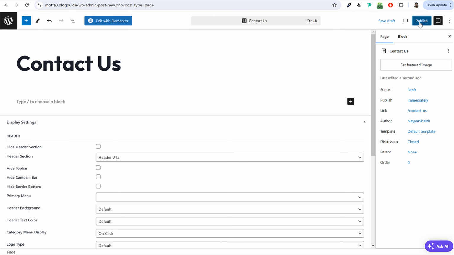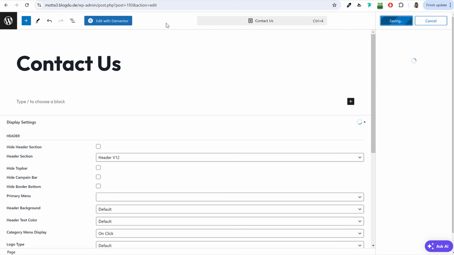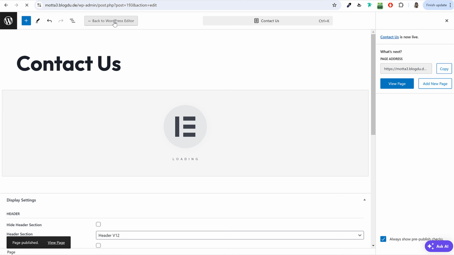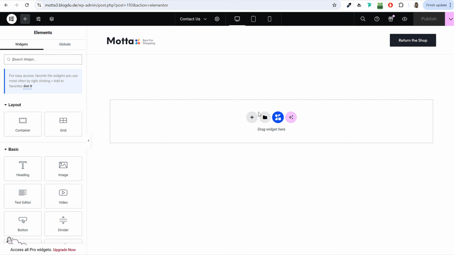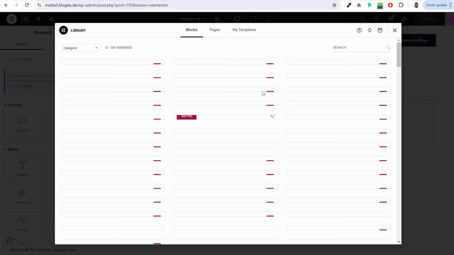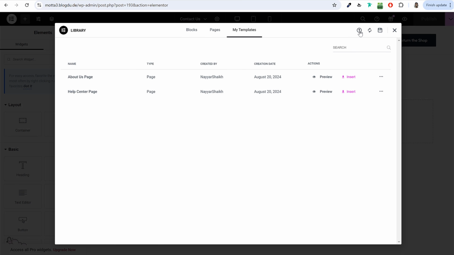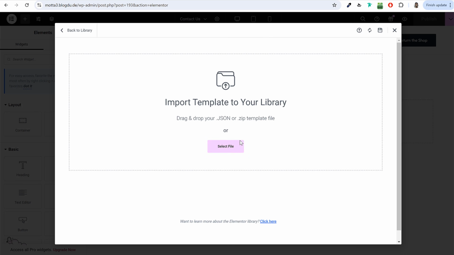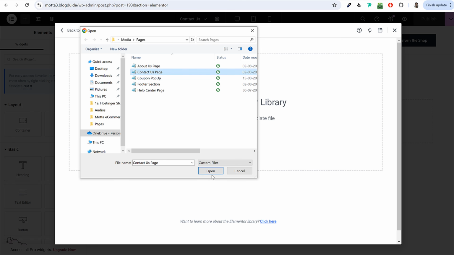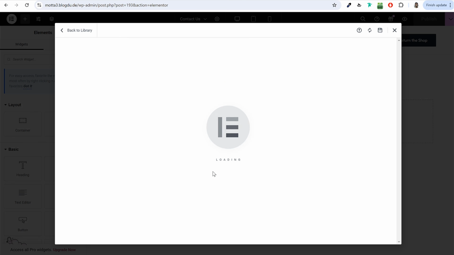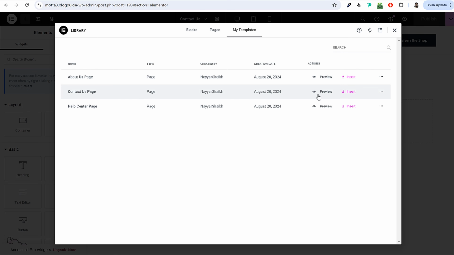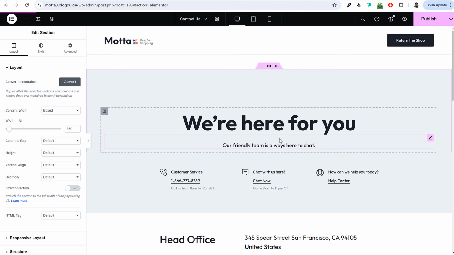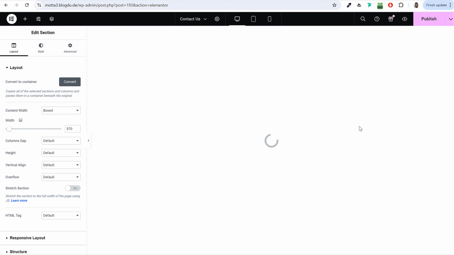Okay. Click on publish. And once it is published, then after that, you can simply click on edit with Elementor and do the same thing. Click on add template, go to my templates and click on import template and select this time the contact us file. Okay. And once it is imported, again, you can simply do the inserting option. So once it is imported, let it load. So here, as you can see, imported. Now you can click on insert, apply, and here, as you can see, you have your contact page.